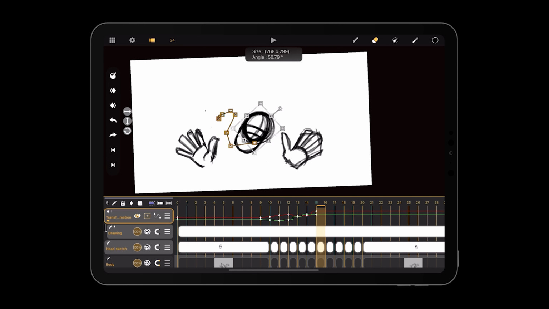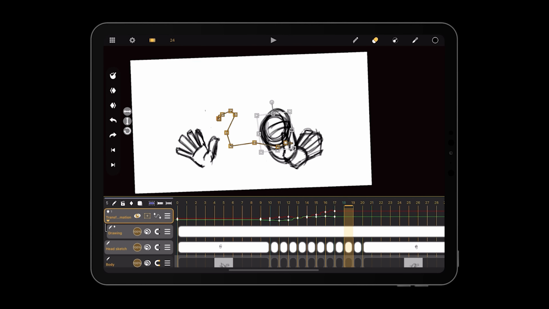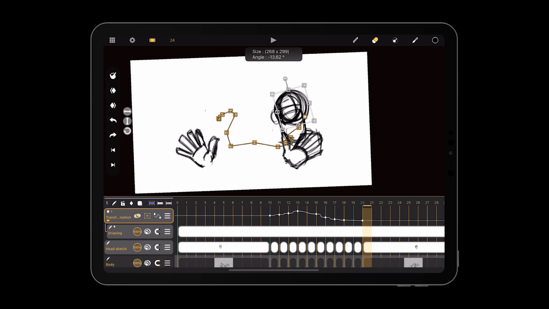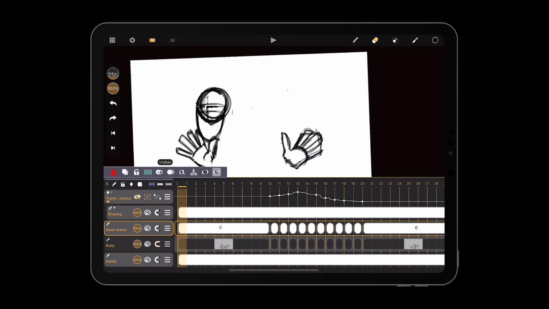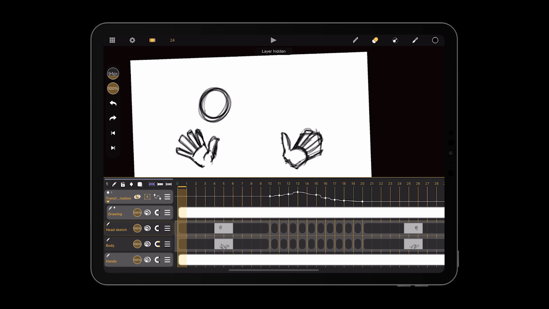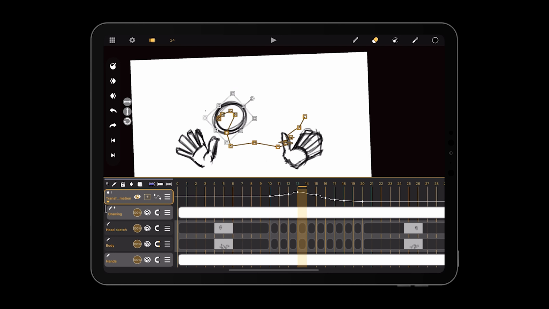Let's go ahead and tap next frame. And we're going to move that down. Next frame, move that over, maybe rotate it a little bit. Next frame. Okay, so let's hide that head sketch layer. And now we see that our head rough is going to come down and pick back up.